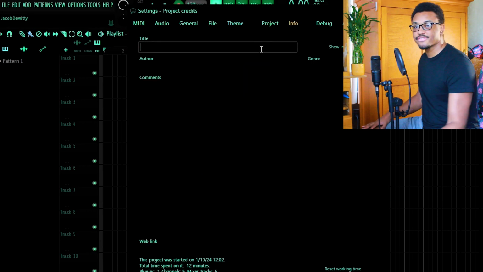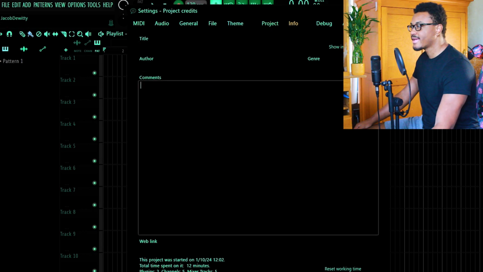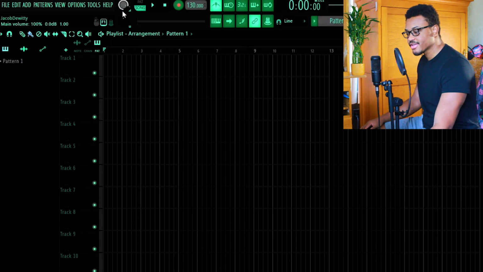Here's where we're going to add info. So when you're exporting a track, you'll be able to see the title and the author and any comments in the metadata of the exported track. Here we have our master volume and our master pitch, but we're going to mostly leave those alone.